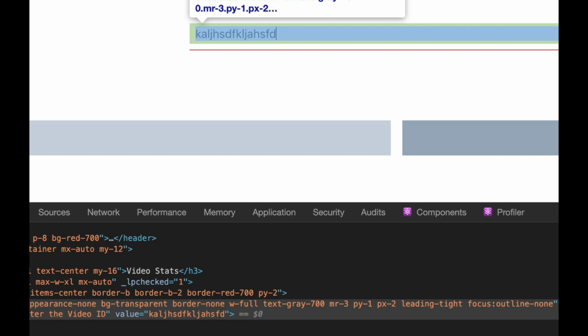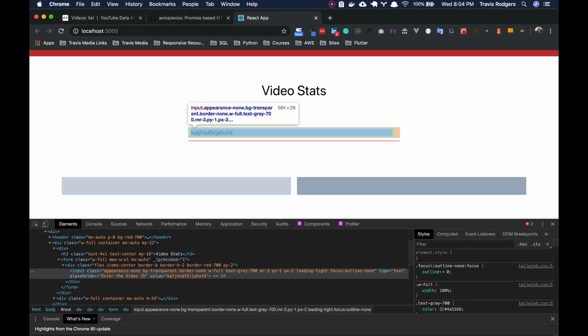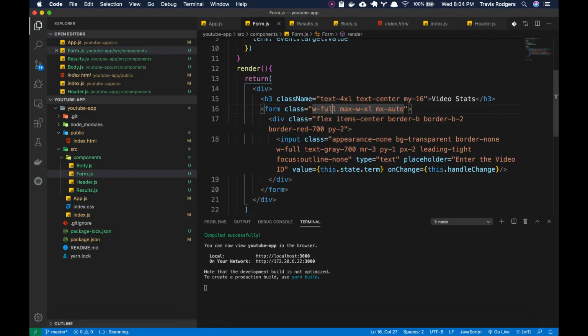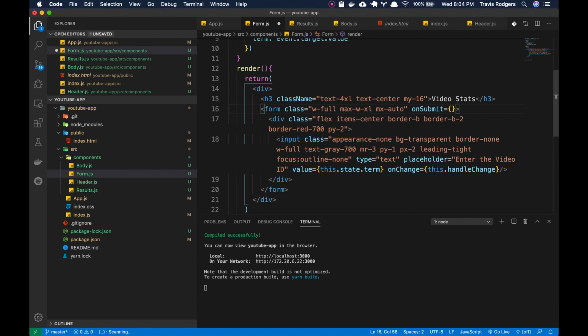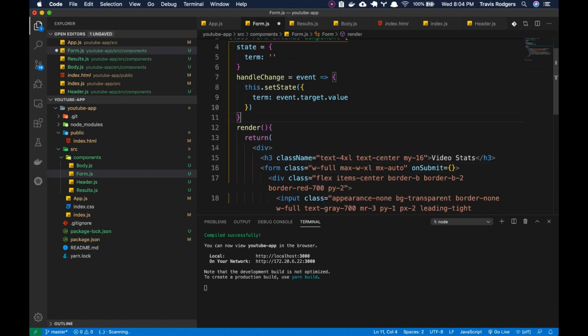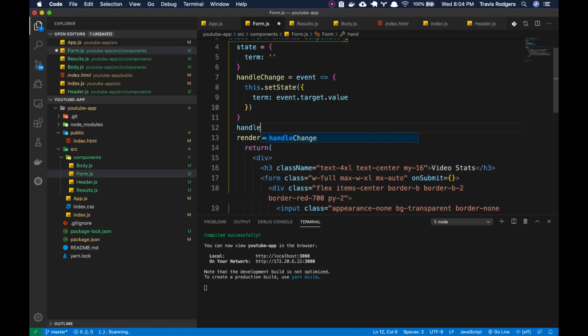So now that that's captured in the value, we want to create an onSubmit. So when someone submits this form, we want something to happen. Of course, we want it to call out to the YouTube API. So let's jump back to the form.js, come up here to the form tag and put onSubmit equals something. So we need a function for this as well. So let's call this handleSubmit, and we're going to capture the event also.